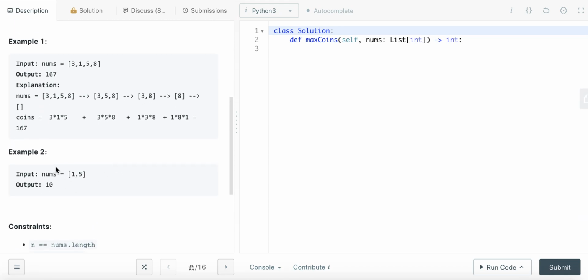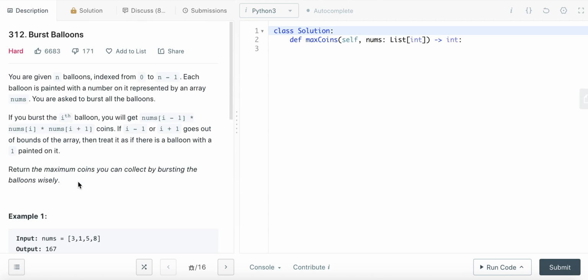So in example 2, the optimal strategy is to first burst balloon 1. In that case, you can collect 1 times 1 times 5. That's 5 coins. And then you have a 5 left in nums. Remember, whenever we go out of the boundary of the index, we pad 1. So when you burst 5, you collect 1 times 5 times 1. That's also 5 coins. So in total, you collect 10 coins.